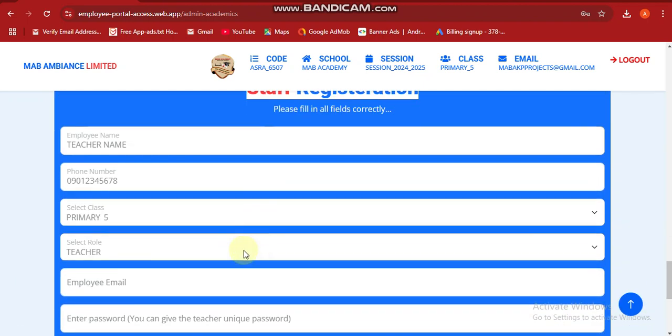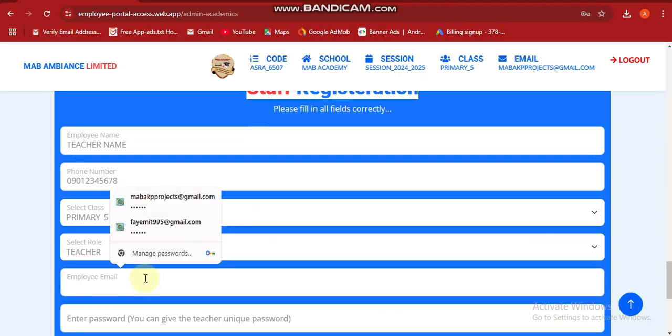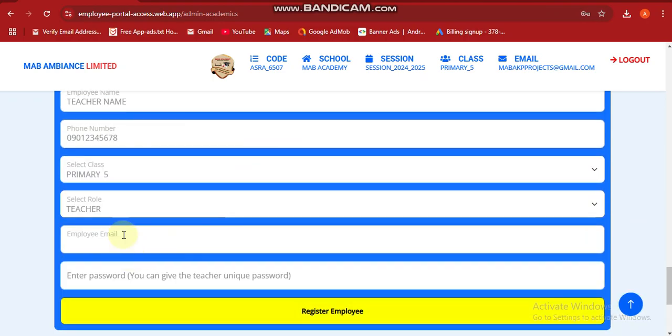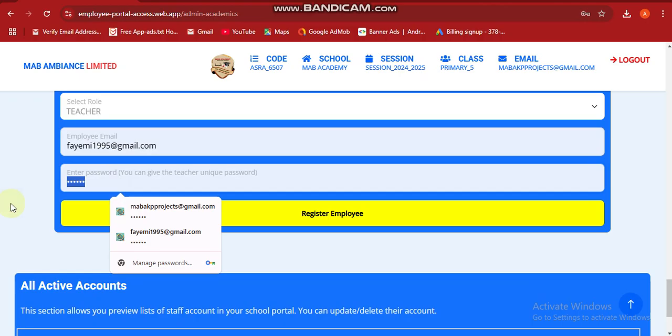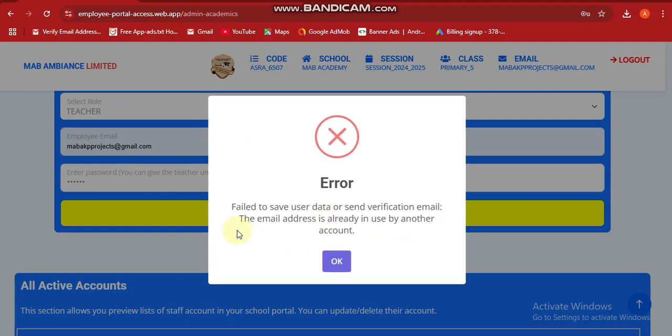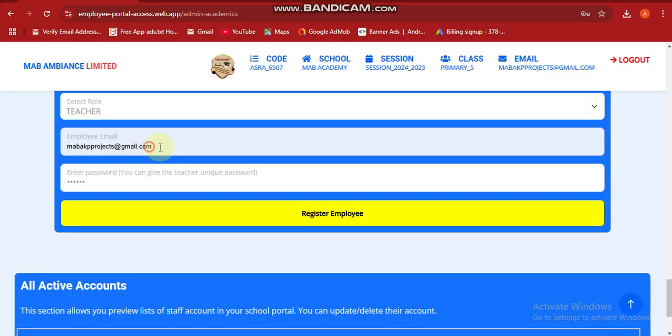For instance, let me try to register. Let me try to do some registration here. 1 2 3 4 5 6, for instance. Register employee, it is creating account. Okay, this email address is already in use. Let me use something else.